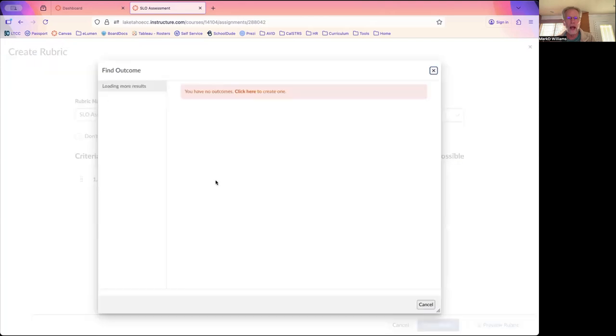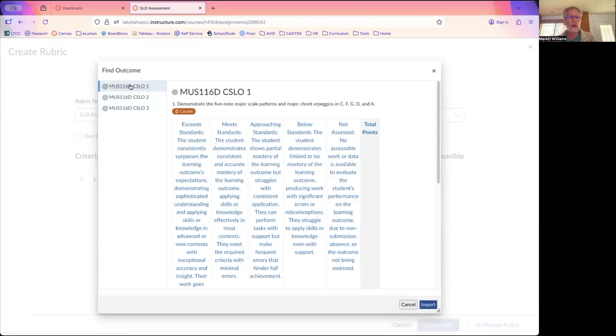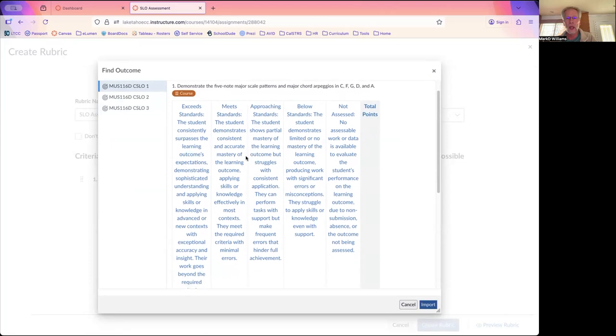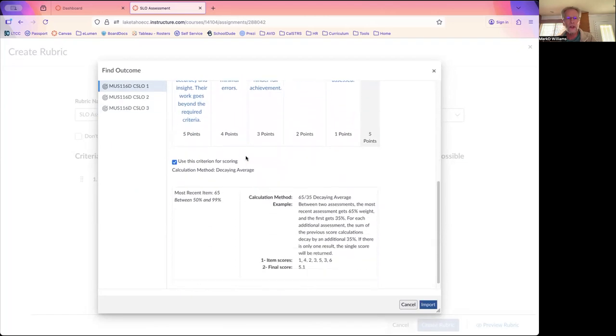Then under Criteria Builder, you'll click the gray button for Create from Outcome. And you should have a pop-up window that comes up, and then you're going to choose your first course SLO, number 1. For my piano class, that's demonstrate 5-note major scale patterns, etc. As you scroll down here, you're going to uncheck this use the criterion for scoring. So we don't want it to have any points. Then hit import.